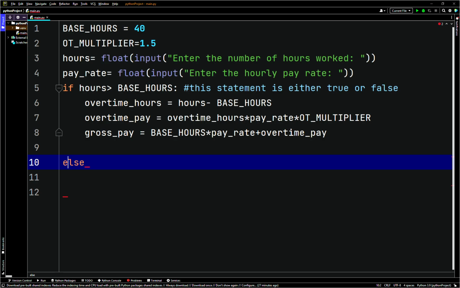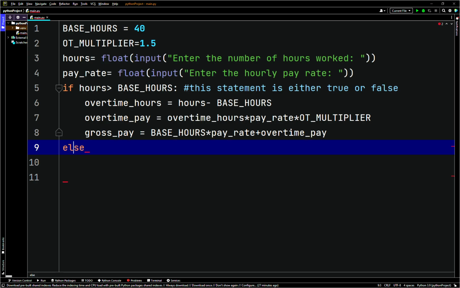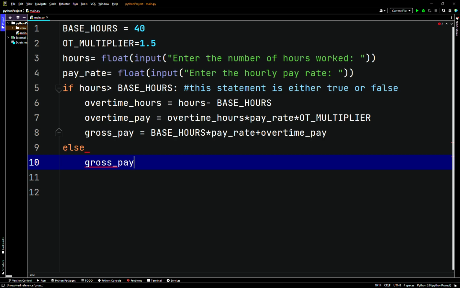I don't really like spacing them out too much. So here we'll have else. The clause is gross pay points to hours times pay rate. If you're just learning it, you'll be using if and else all the time, every day. If you're coding, you'll always need it. Then we'll just display the gross pay.